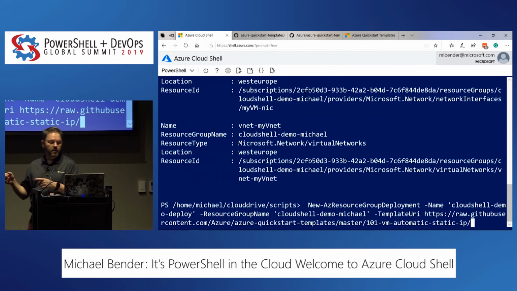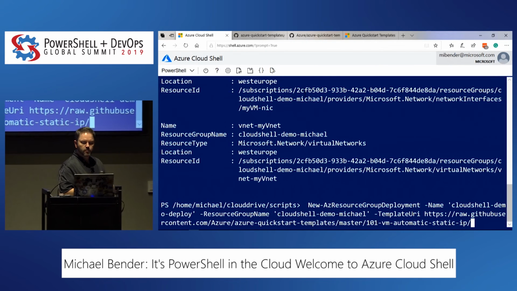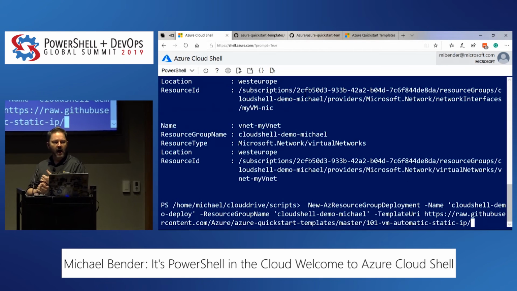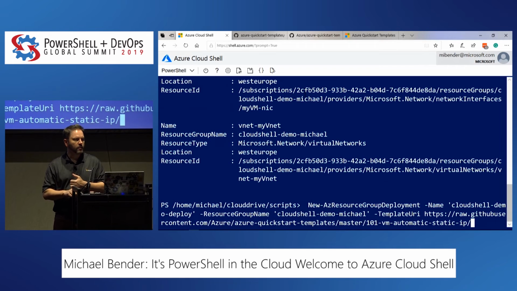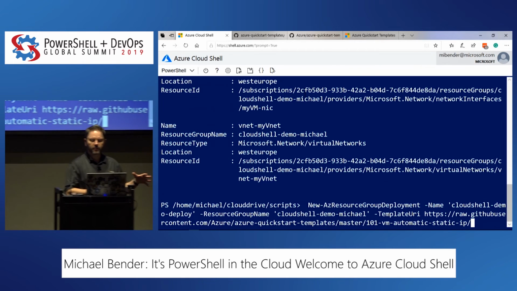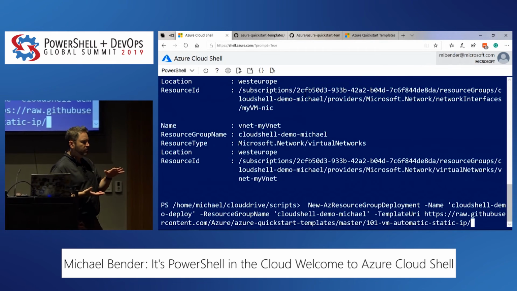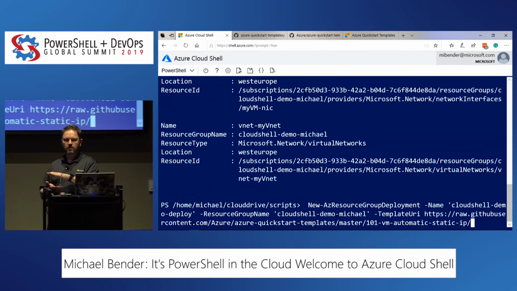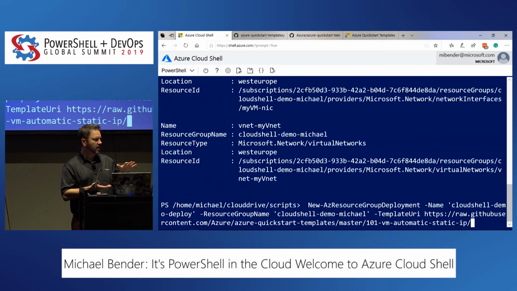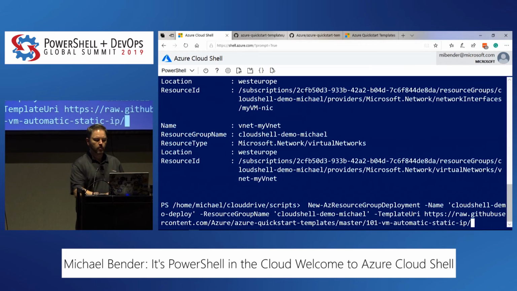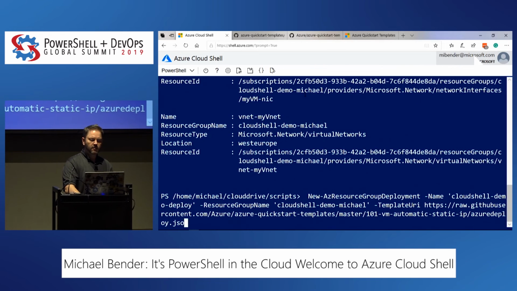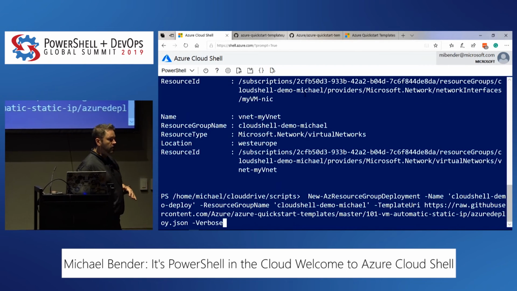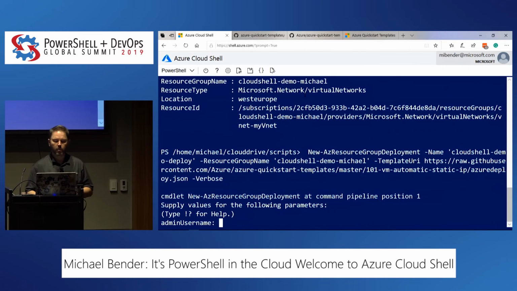What I'm doing here is using a New-AzResourceGroupDeployment, so it's doing a group deployment. I give that deployment a name, I call out the resource group that I want the deployment to be built in, and then I use the TemplateUri parameter to specify that URI from GitHub of the resources that I want to deploy. Once I have that, it's going to go through the process of using all of that code to deploy.